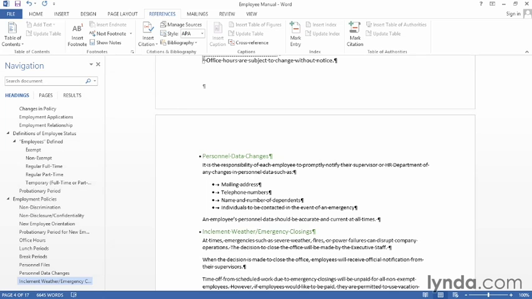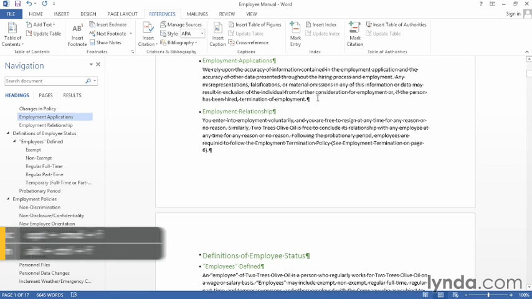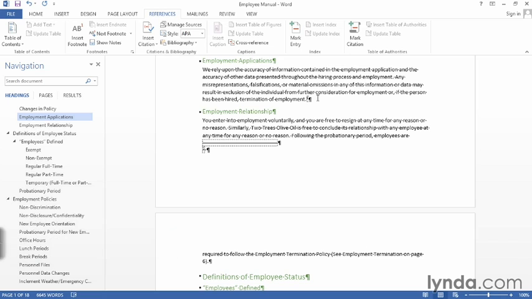Let's go back to the beginning of the document to the section titled Employment Applications. We'll add a footnote at the end of that paragraph. I'll click there. And this time I'll use the shortcut key for inserting a footnote, Alt-Control-F. Note that Word used number 1 for this footnote. That's the same as the first footnote we created. But now this is the first footnote in the document, so it should be number 1. Let's add the footnote text, All employment applications are kept on file for 20 years.